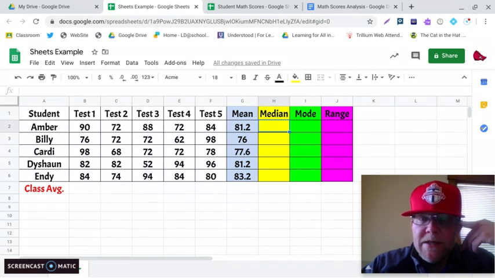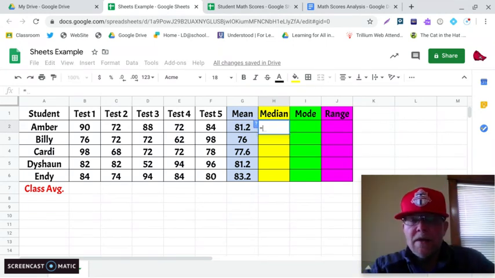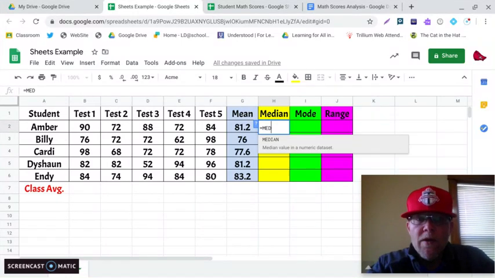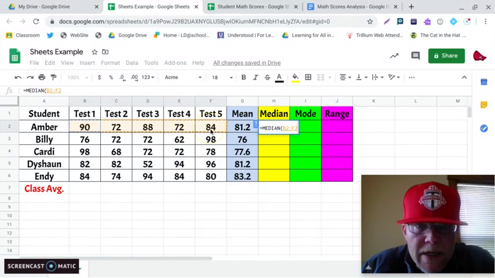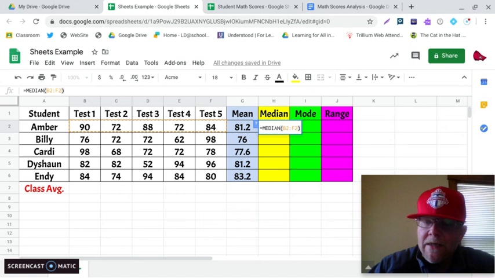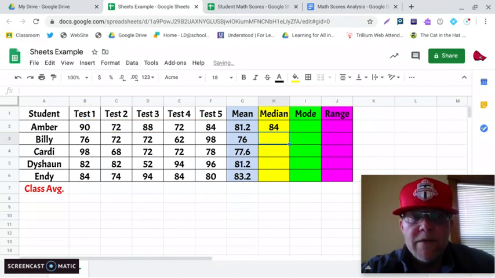But now we want the median. So I'm going to open with equals, and then I'm going to type the word median. And I'm going to hit open brackets, and then I'm going to highlight just the test scores. One common mistake here is people want to highlight the mean. We just want the 5 test scores. And then I'm going to close the bracket, and here. So the median test score is 84.